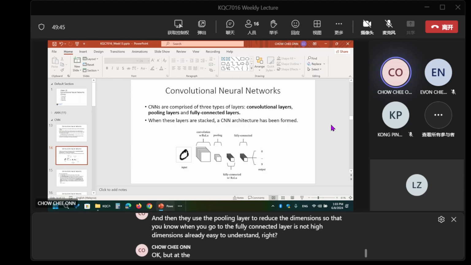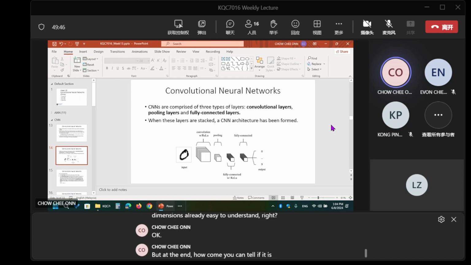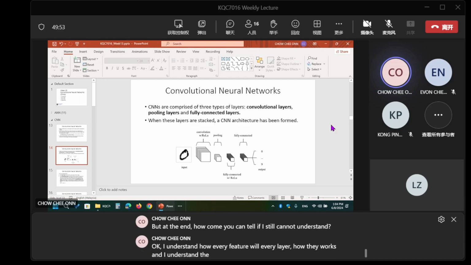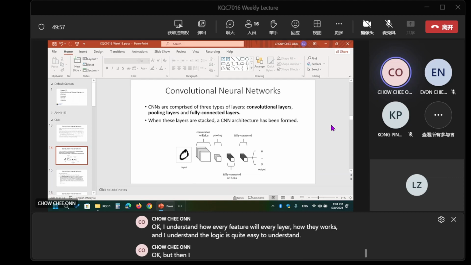But at the end, how come you can detect the image? I still cannot understand. I understand how every feature, every layer works, and I understand the logic is quite easy to understand. But then I just tell myself, okay, then I will get the expected output.